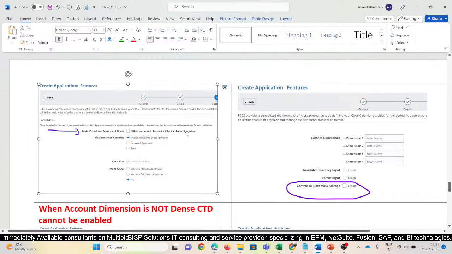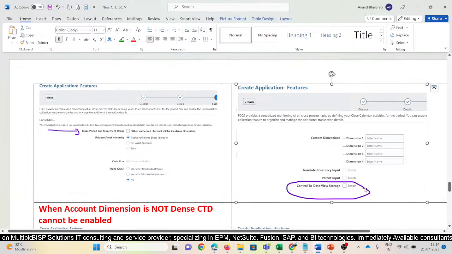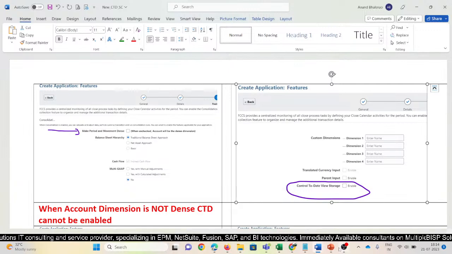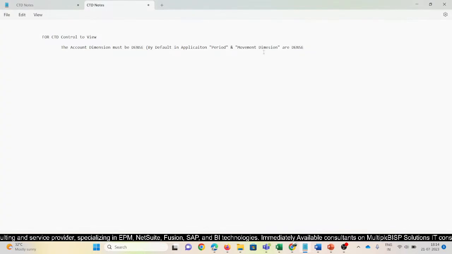the account will be dense by default. But for that we need to uncheck this one, and when we uncheck this one, in the application features, this control to date view storage becomes automatically enabled. That is, it means we can enable this feature. So this is the first requirement, that the application must be created with account dimension as dense.